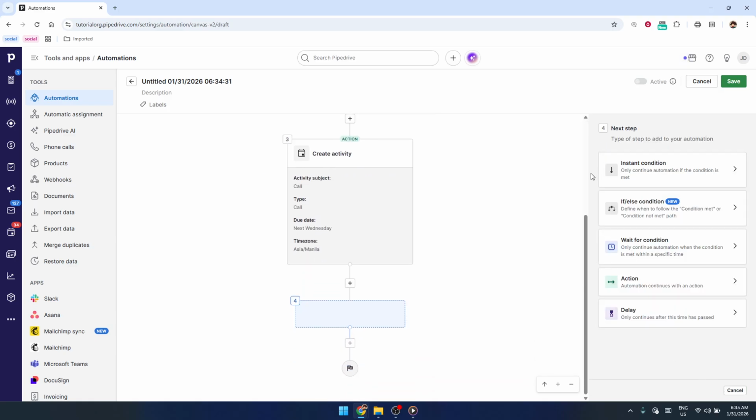Finally, toggle the automation to active. This step is important. If it's not active, nothing will run. After you activate it, anytime a deal is moved into that target stage, Pipedrive will automatically create the activity you defined, helping you stay consistent and on top of your pipeline without any extra manual work.